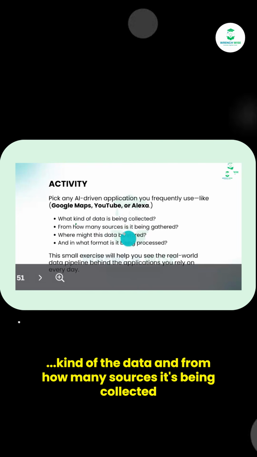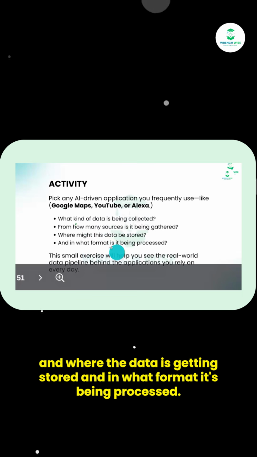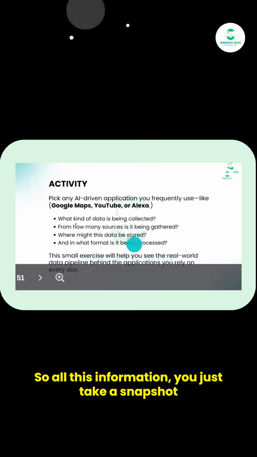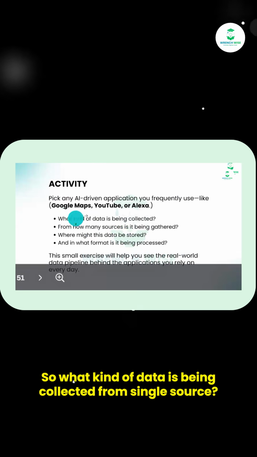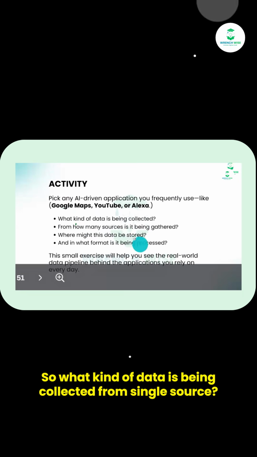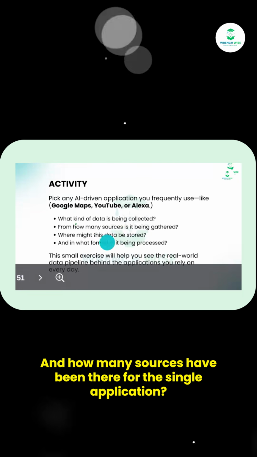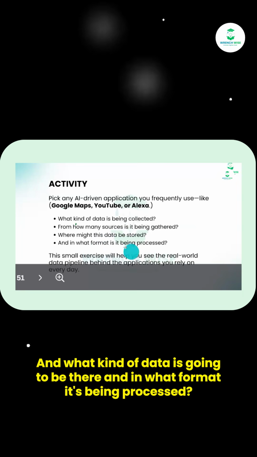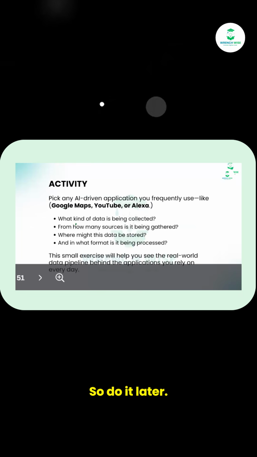Kind of the data, from how many sources it's being collected, where the data is getting stored, and in what format it's being processed. So all this information, you just take a snapshot and try to find out these things relevant to AI apps. What kind of data is being collected from a single source, how many sources there are for a single application, what kind of data is going to be there, and in what format it's being processed. So do it later.